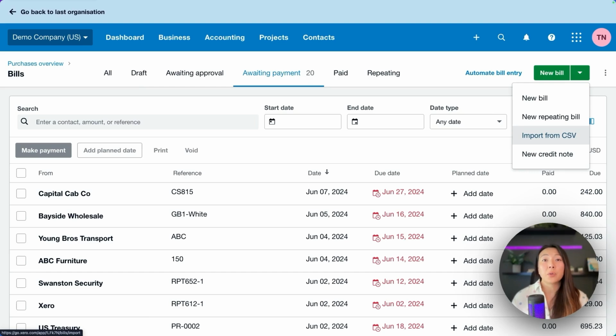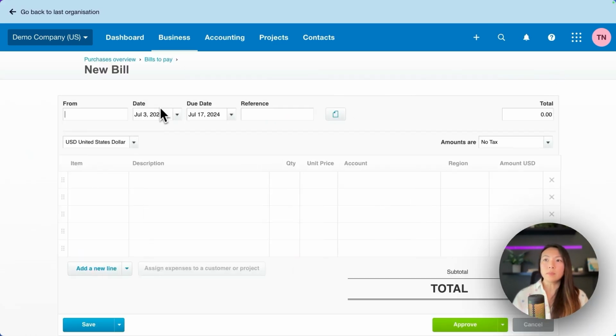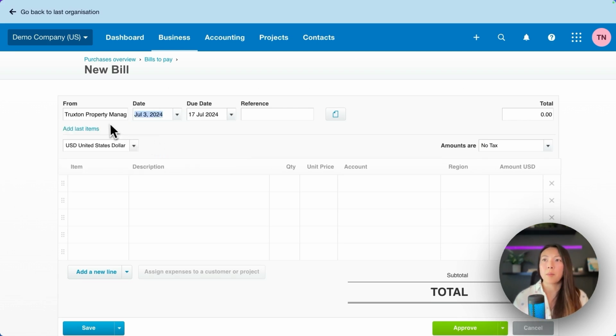So let's go ahead and walk through an example of creating a bill. Let's click New Bill. And this is coming in from Truxton Property Management, the property that we are leasing from them. So we're renting on a monthly basis. And let's say that they are charging us for the month of July, so July's rent. If I wanted, I can go ahead and put the reference in here, July's rent.